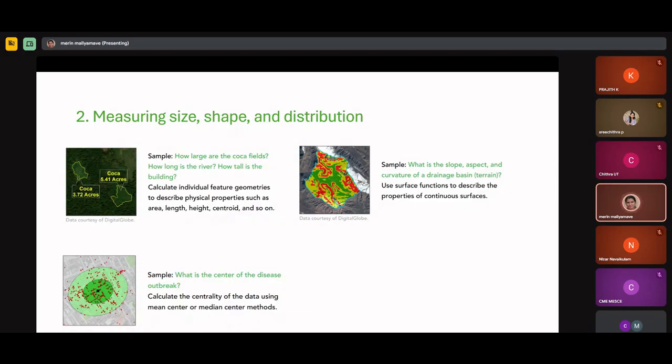And the third one is, what is the slope, aspect, and curvature of a drainage basin? This is much more complex than the previous two cases. Here the surface functions describe the properties of continuous surfaces. So it basically comes under raster analysis. The previous ones were vector analysis.